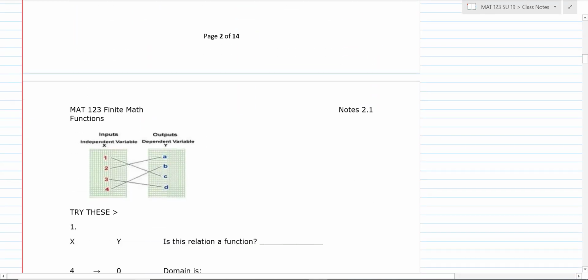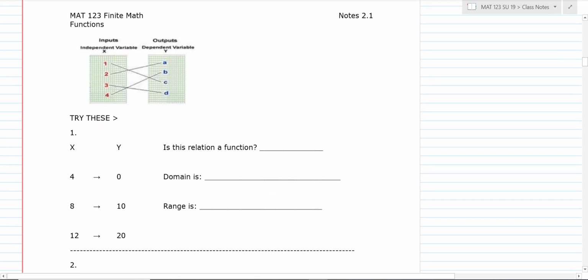So here's kind of the idea. Usually we call the inputs the domain, and the outputs you can think of as the range. So would this be a function? Every element in the domain, or every input, has one output. You can think of it that way if that's helpful to you. Every input gives you one output. That's a good way to think of that.